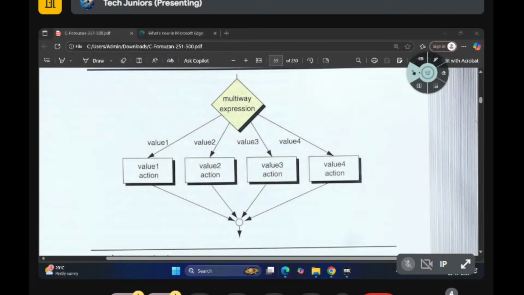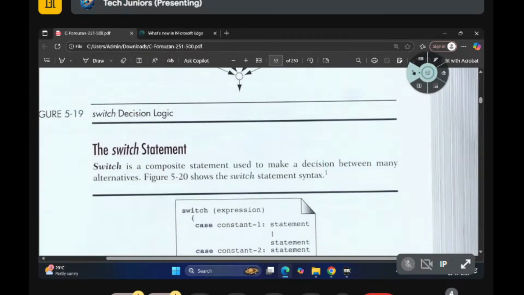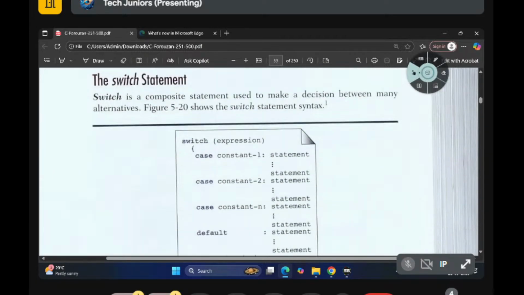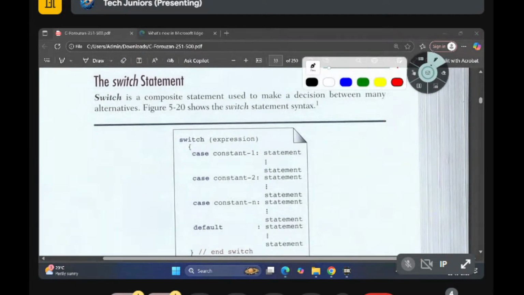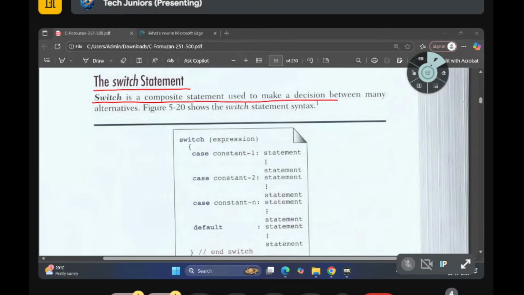So how can this be implemented? Multi-way selection. Just write down with the help of switch statement. Make it fast. Don't waste time. The switch statement, which is used to make a decision between many alternatives.